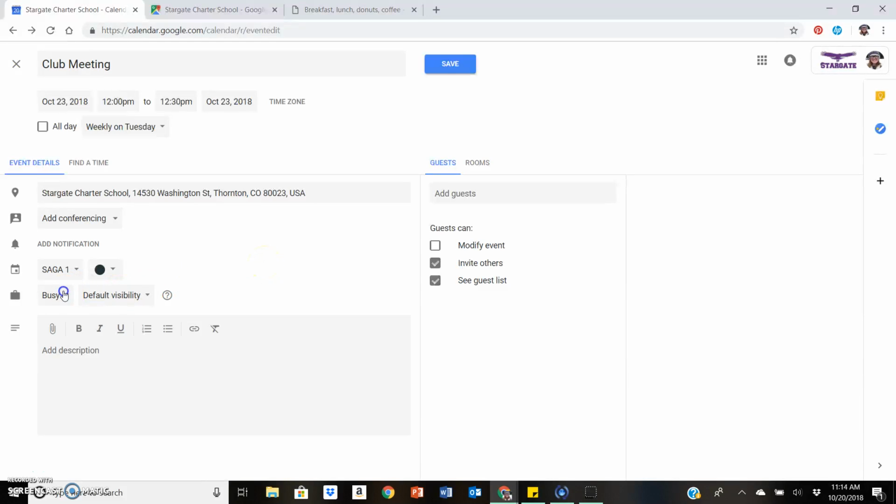And you do want to keep it at busy because you don't want anybody else to try to schedule something during that time. So mark it at busy. And the default visibility is what you want to go with. Usually that's going to be private, although you can make something public. I like it to be under the default, which is private typically. And you can adjust those settings here.